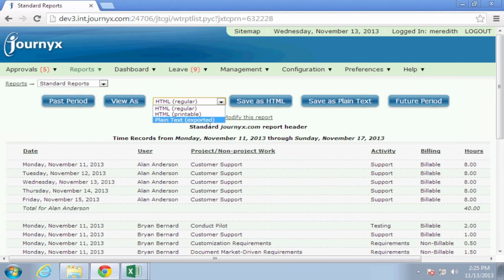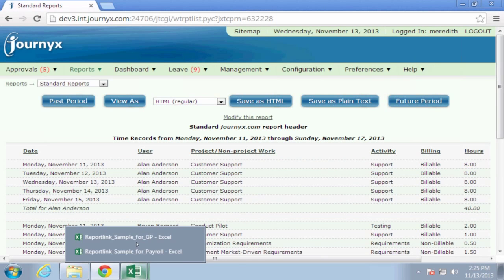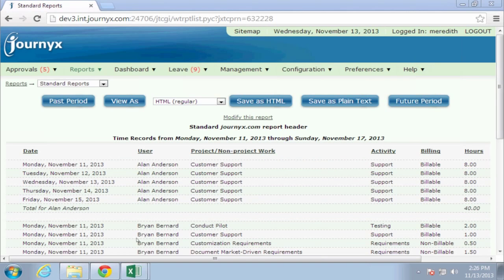Now, this is not an export to Excel. It provides you with direct real-time access to your data via this Journyx tab right here. So you have login information, dates, and so on. And with the refresh button, you can get real-time data from your Journyx database just with the click of a button.